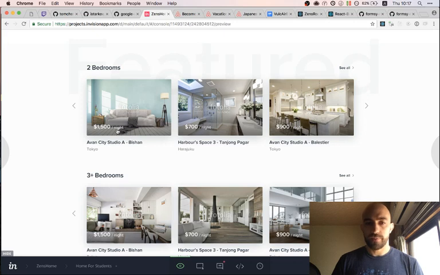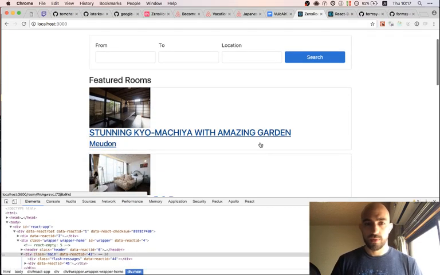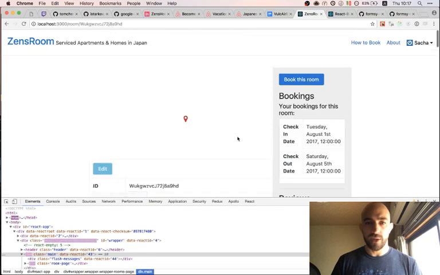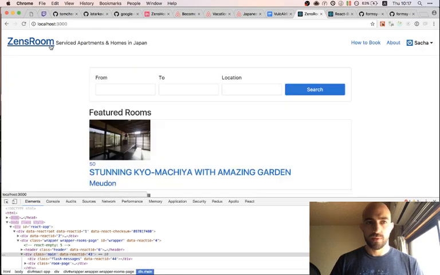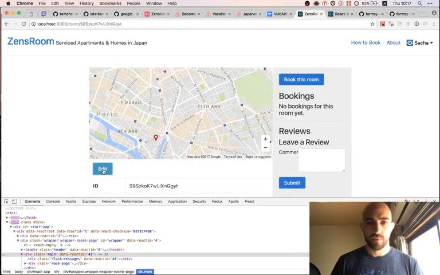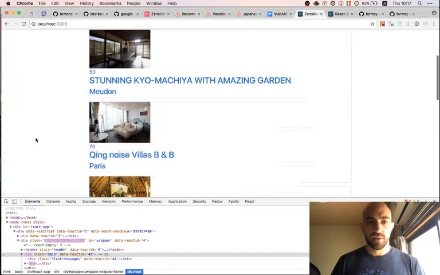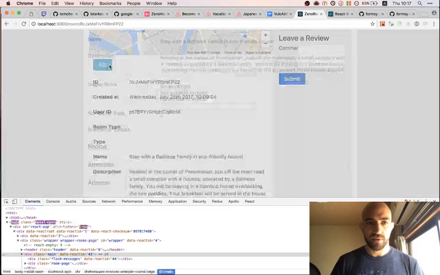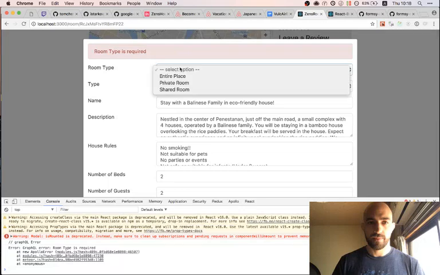So we'll want to use the position relative, position absolute trick to position the price on top of the photo. I don't think I've actually given any of these rooms a price yet, so let's do that. Okay. You can see how it's actually starting to look like a real site, right? Just like centering things in the page.